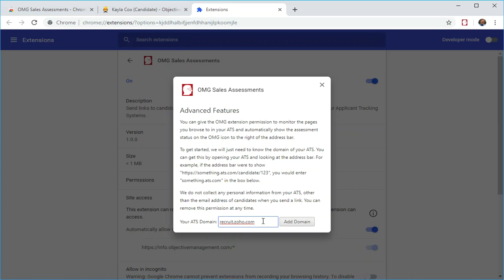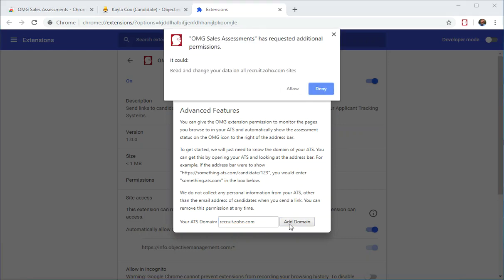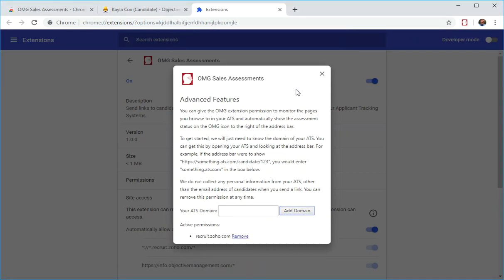So I'm going to put in recruit.zoho.com and click Add Domain, and I get the security prompt saying that this is going to allow the extension to monitor the web pages of recruit.zoho.com as I'm on the site. I'm going to go ahead and click Allow, and you'll see it was added down here under Active Permissions.